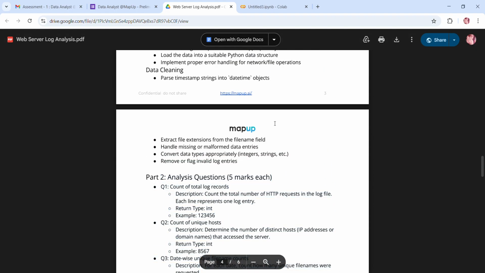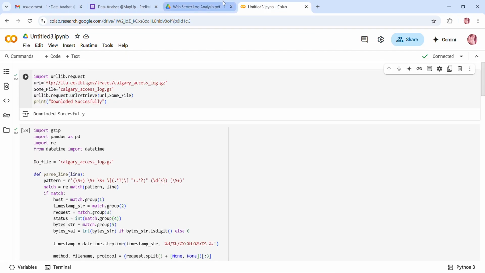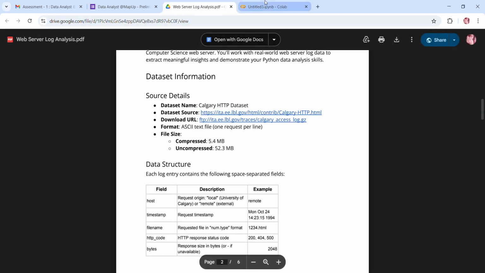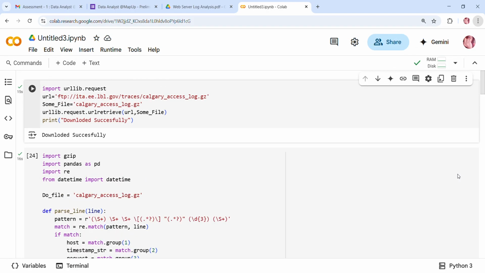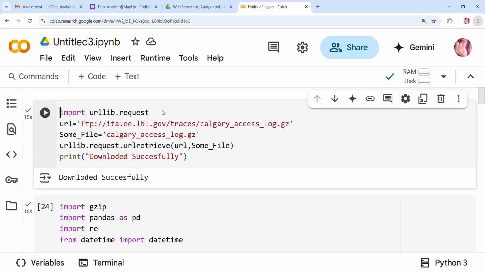Okay, so I already wrote the code in Google Colab because I can't download this link. Yeah, I know the link will not be downloaded, so I wrote this in Google Colab. I'm going to zoom in so you guys can easily see it. Okay, so what I do first is open a new notebook in Google Colab.